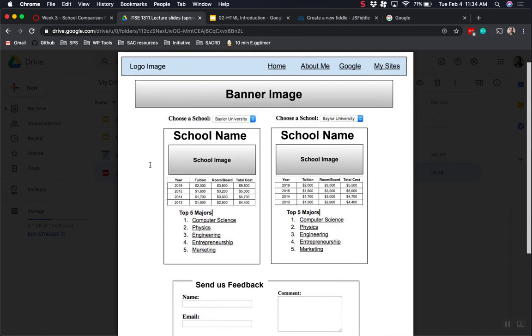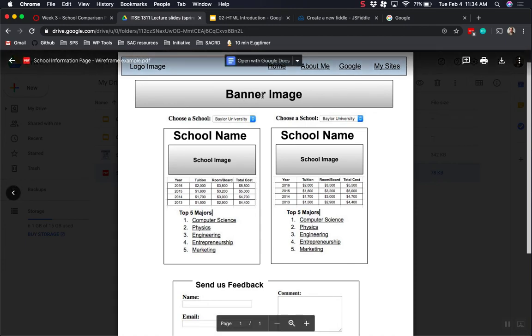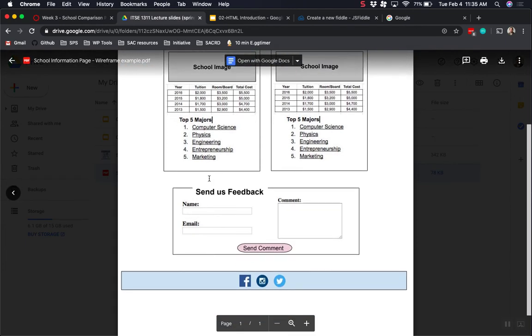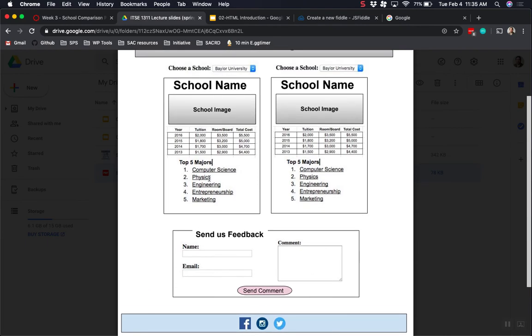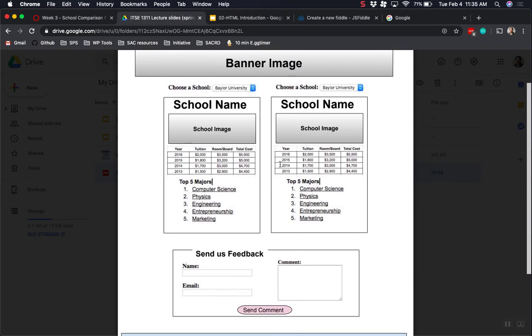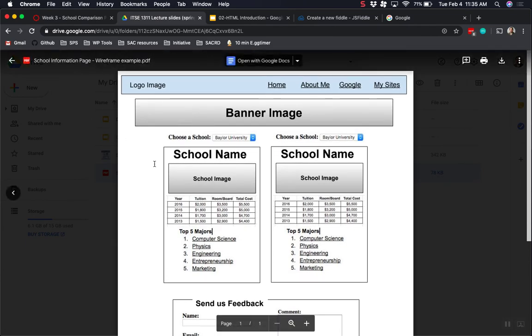There are a couple of requirements here in that these two boxes, the school information boxes, are going to need to be side by side. That's a requirement, because we're going to work on that with CSS and positioning elements on the page relative to each other. Other than these, your banner image, you can play around with this if you want to do this in a different order. That's up to you. The only requirement is that your school comparison boxes are side by side. Okay, all right. So this is wireframing.